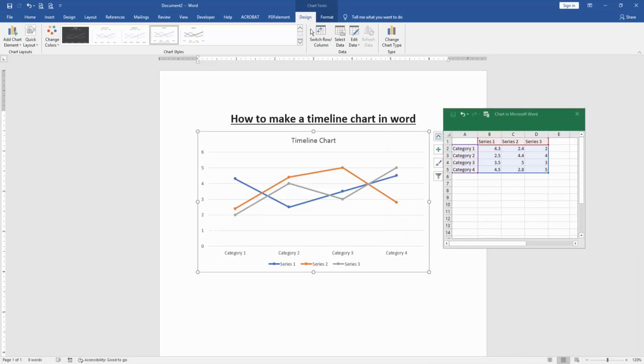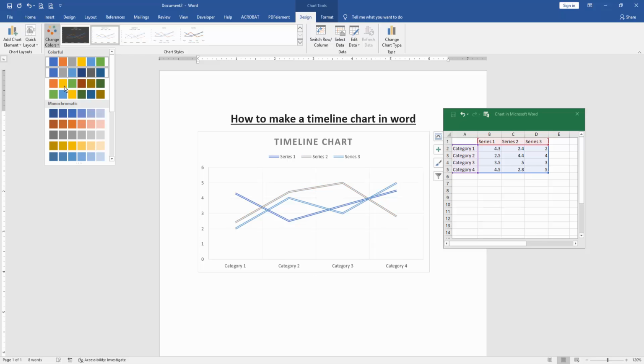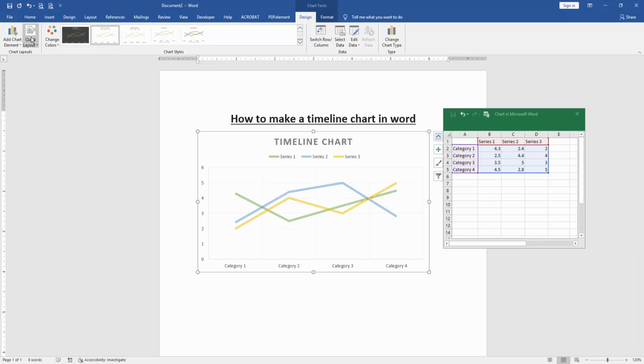Click the chart and go to the Design menu. Then click the Chart Style option and choose another style. Otherwise, you can change the chart color and set the quick layout.